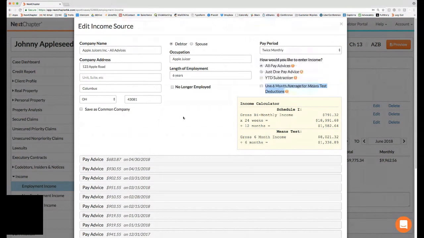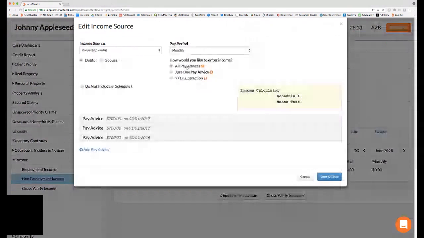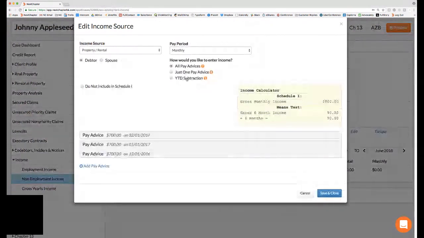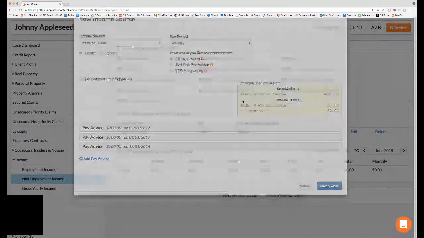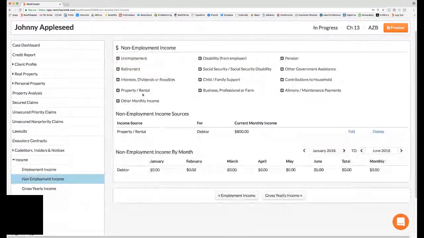For non-employment income, same thing. When you're adding this, you have those same 3 methods. So the all advice is just one or a year to date. The only difference in here is that you can exclude it from I if you want to. And then just make sure you select the correct type. This correlates to the line that it's going on Schedule I. And there's other things too, like for example, if it's Social Security, we'll automatically exclude that from the means test per those form's instructions. So again, just make sure you're selecting the correct type of income.